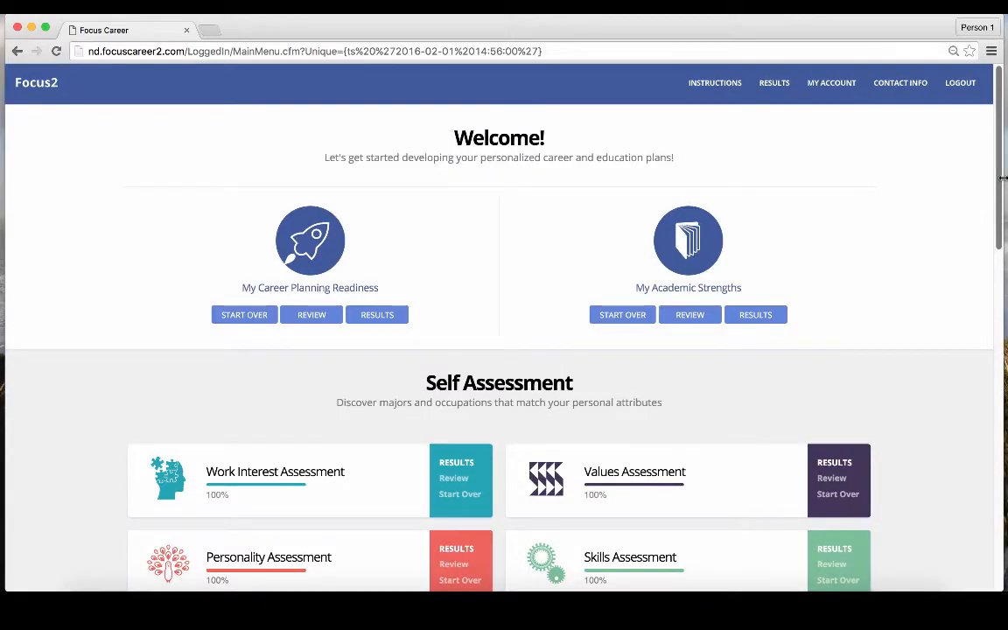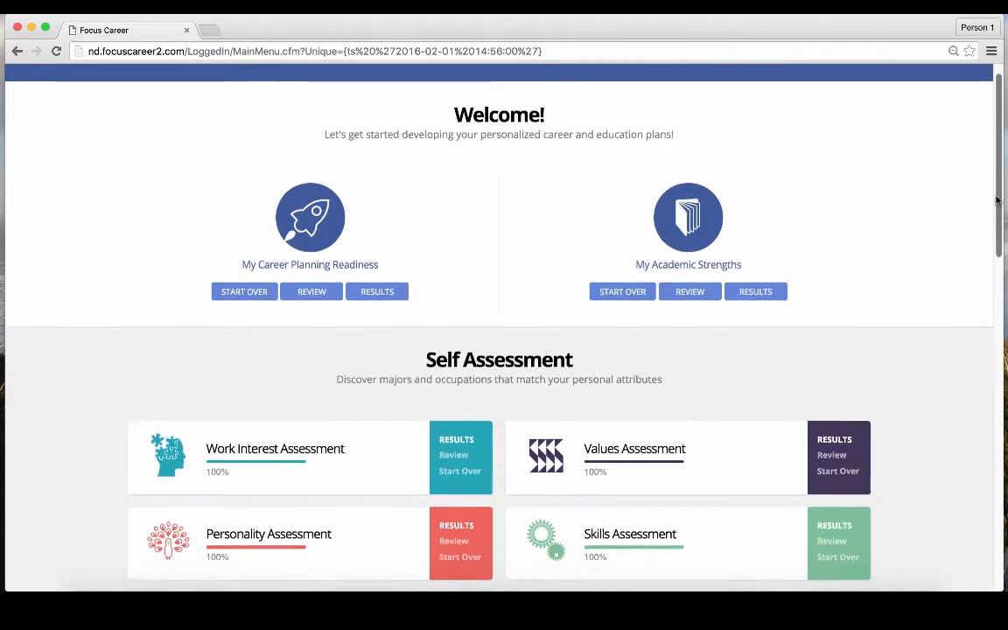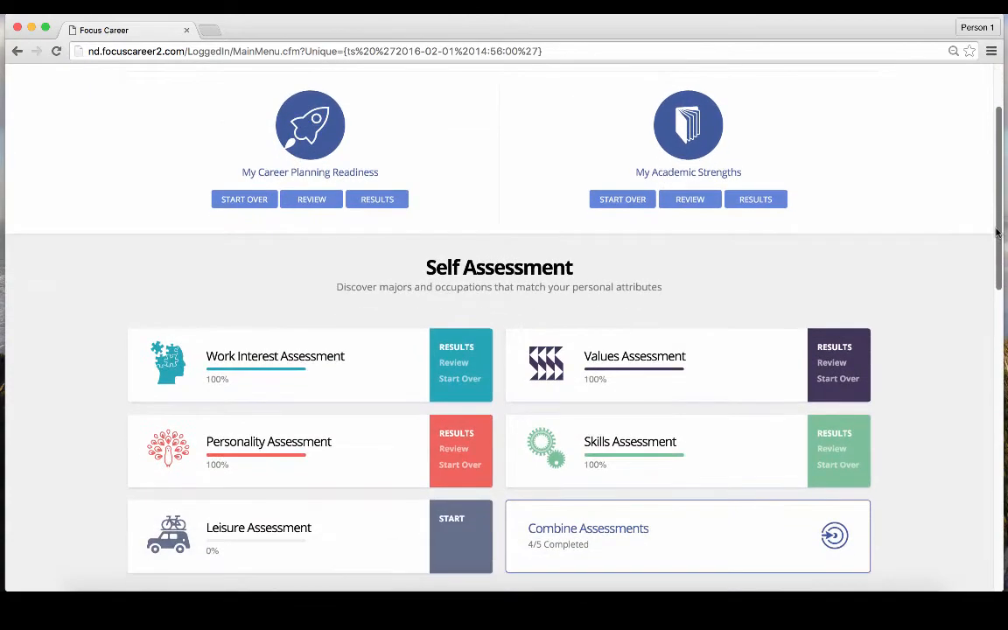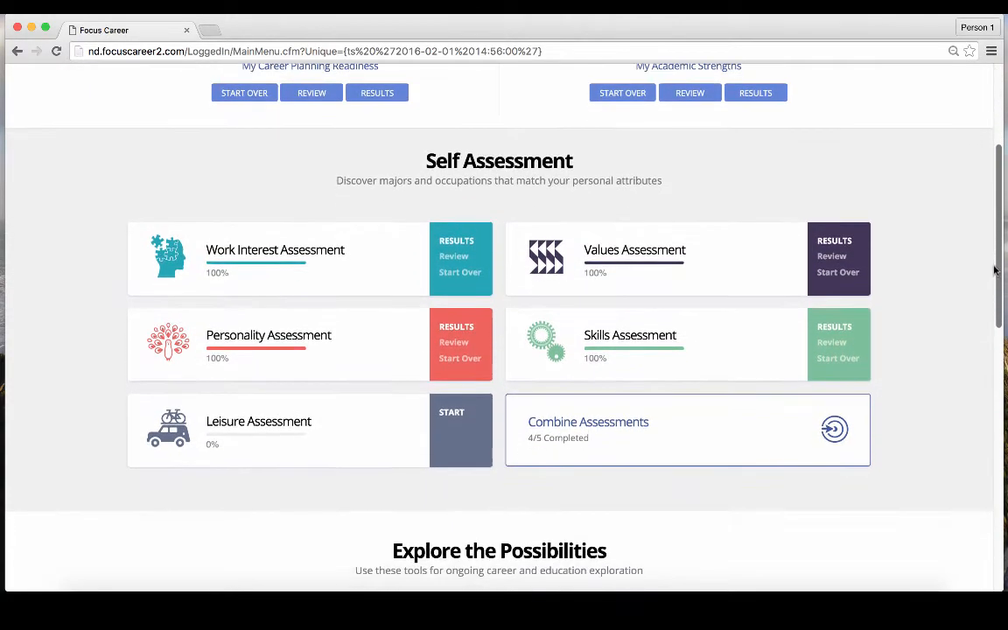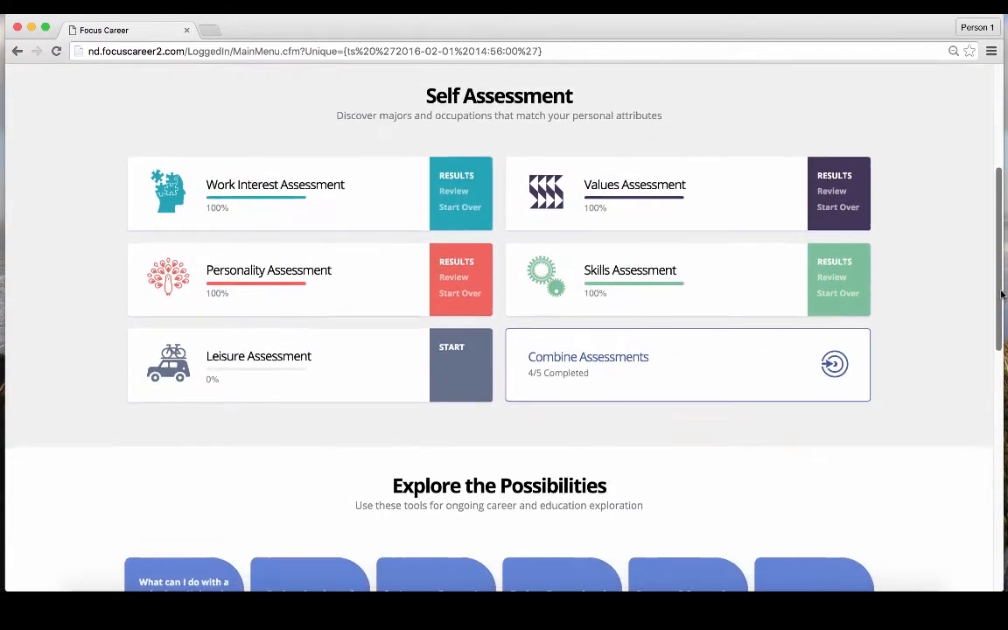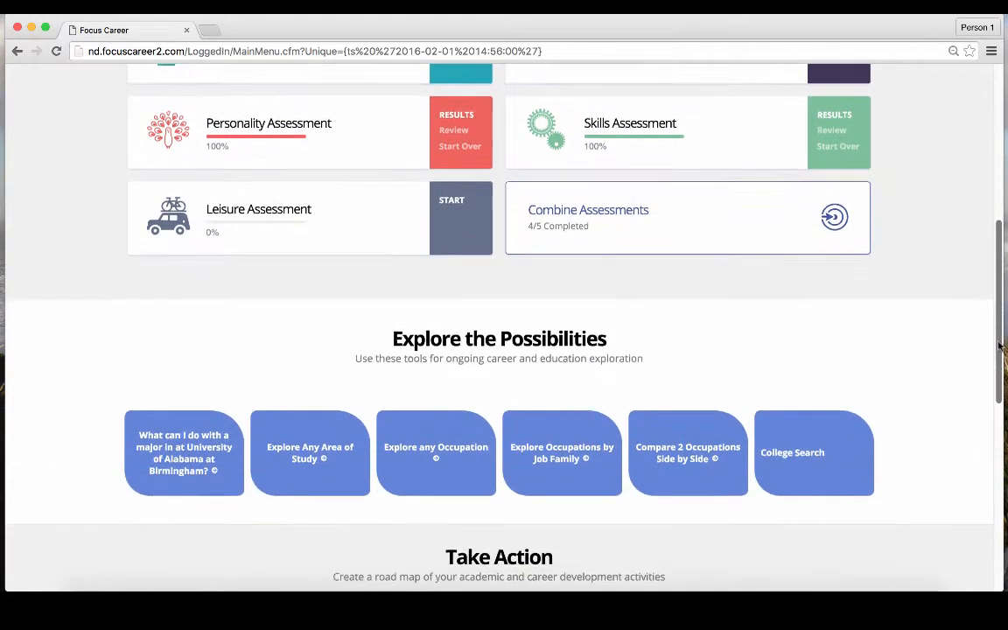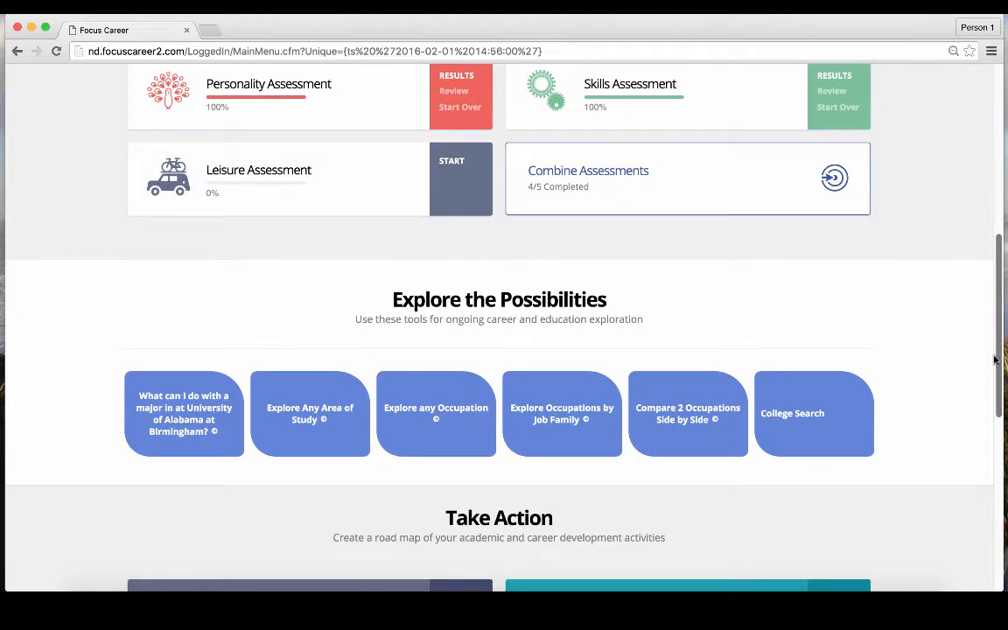It is my pleasure to introduce you to the new Focus 2 student user interface, a bold, progressive new look, still providing accurate, valid results. This is the dashboard, or also called the home page, where students will be working off of. They'll begin with my career planning readiness and my academic strengths, moving into our 5 valid self-assessments, plus the ability to combine assessment results. Exploring the possibilities, which is more like a la carte searching.